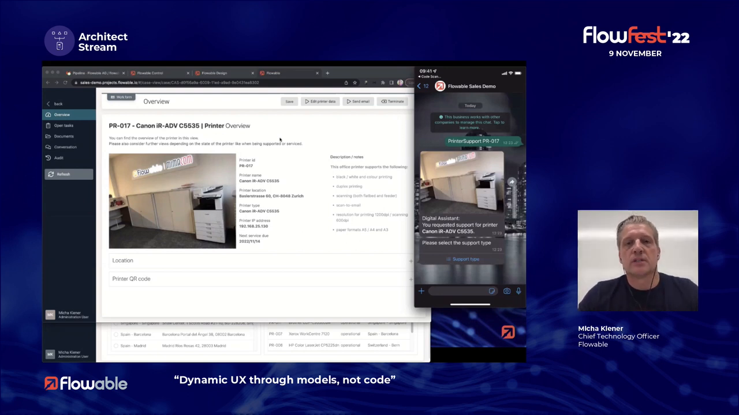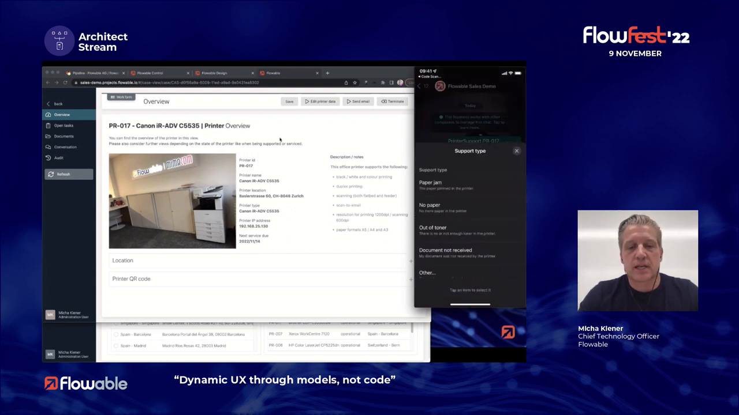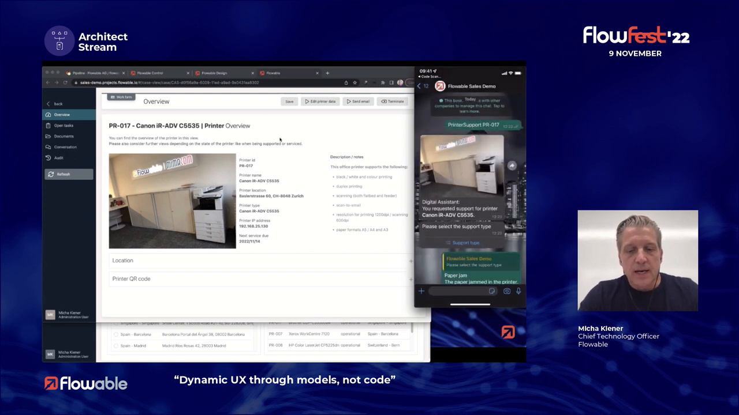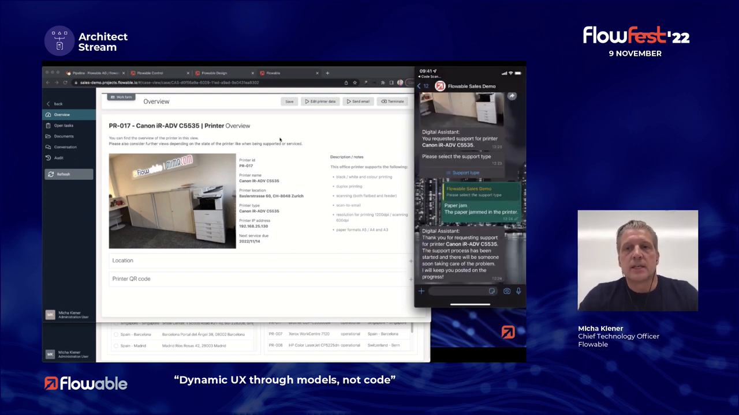It allows you to, instead of just typing, make use of a selection. So I could choose whether I have a paper jam, no paper, or I can report any other issue I'm facing. And then of course I would need to type, but let's get started easily by saying, hey, I have a paper jam. I can send that. And I also get immediate feedback through WhatsApp that the support process has been started.